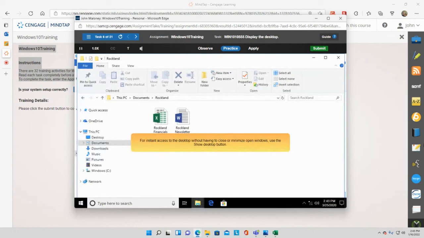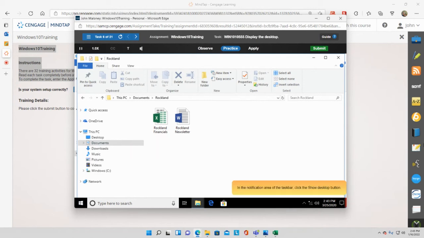For instant access to the desktop without having to close or minimize open windows, use the Show Desktop button. Now she's going to show where to click. In the notification area of the taskbar, click the Show Desktop button.